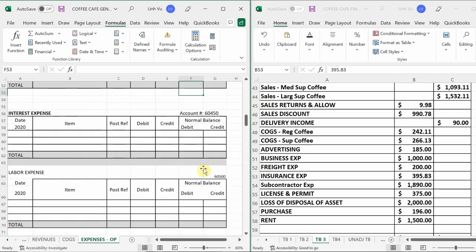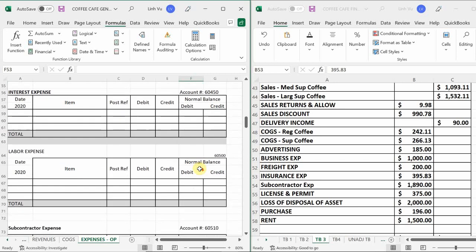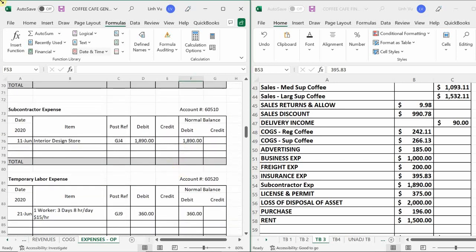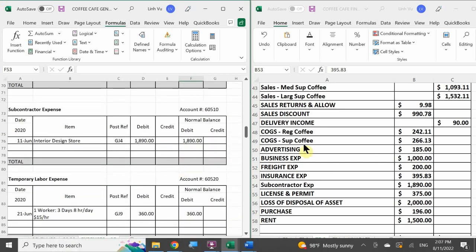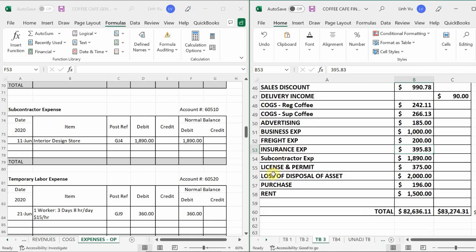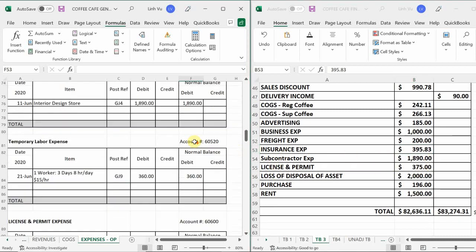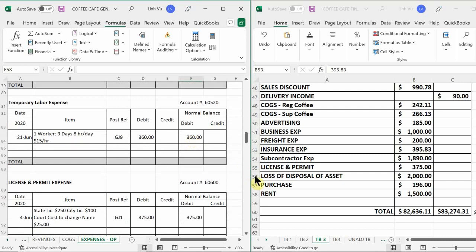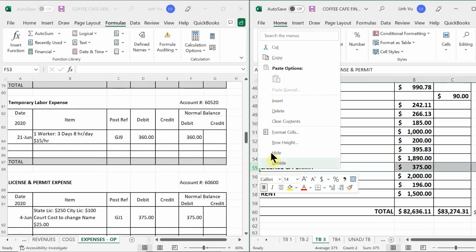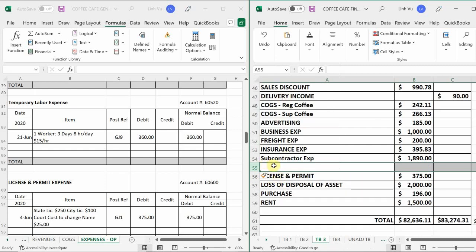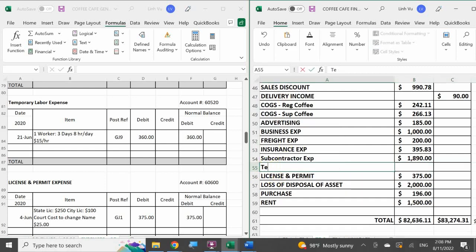Okay. Next we have interest expense, nothing there. Labor expense is broken down to subcontractor expense. Do I still have that? Yes, we do, still for $18.90. But now we have a temporary labor expense, so I have to add that in there above license and permit expense. Okay? So how much was my temporary work? $360.